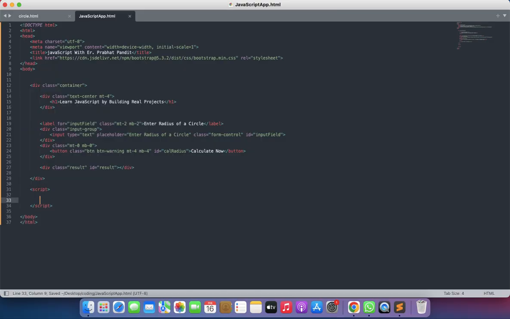So script now. So guys, now I'm going to write here document. I'm going to attach the event listener to the entire document. Document dot addEventListener. I hope this is correct. So what event, guys, I'll attach here the DOMContentLoaded. DOMContentLoaded is the event name, and I'll run the function when the DOM content is loaded.